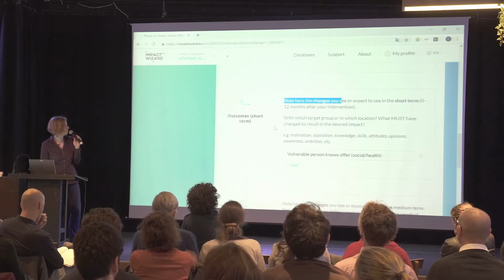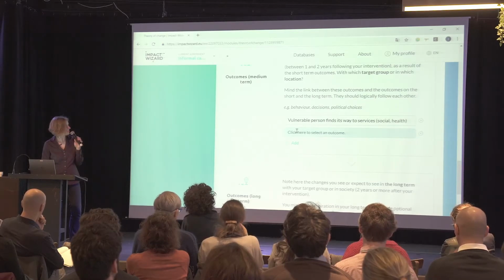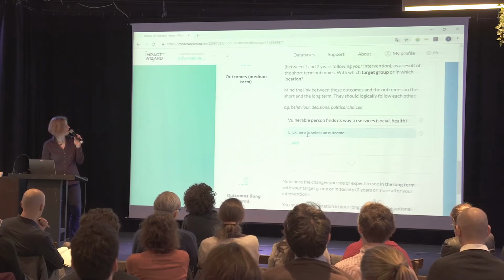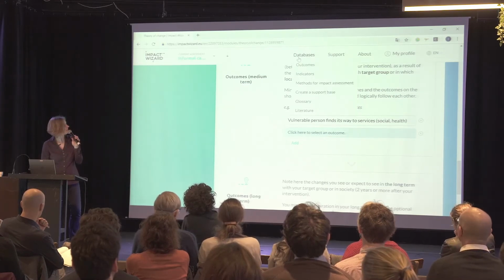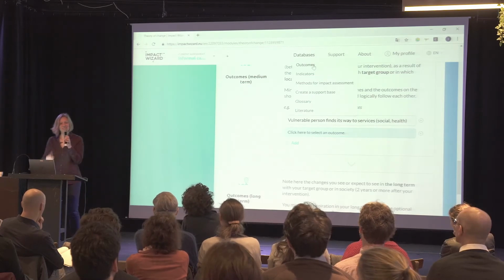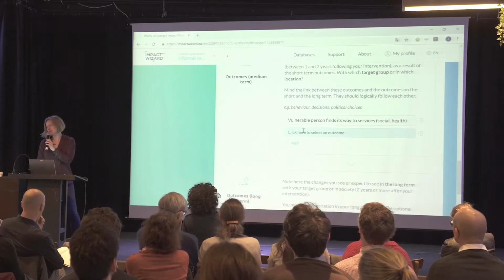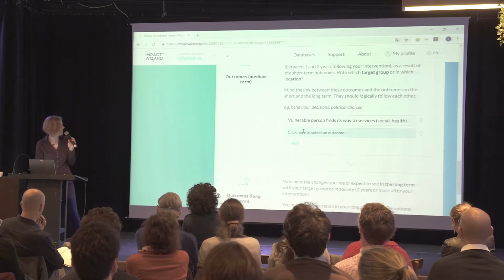Also, what is the change that we really expect to see, or that we want to see, within our target group? And we can add as much as we like on a short term, on a medium term, and on the longer term. So what happens is, if I click here, I will get a shortcut to one of the databases, namely the outcomes database. Because we don't like databases, we present them to you as a user in a more hands-on way, exactly at the moment when you need them, right?